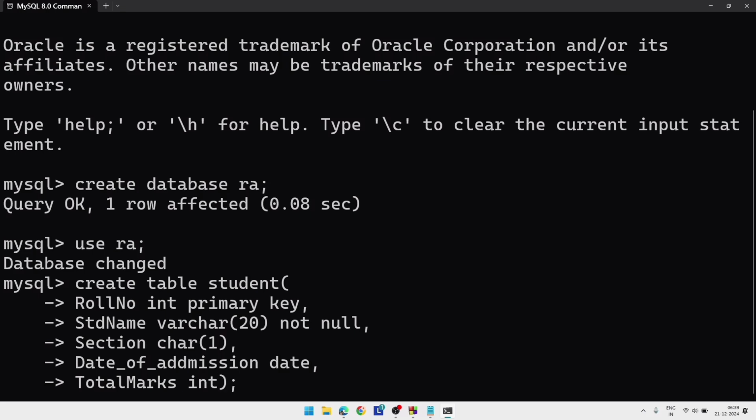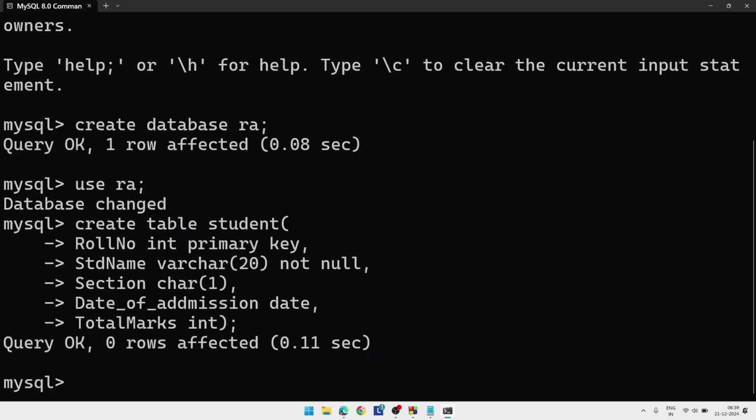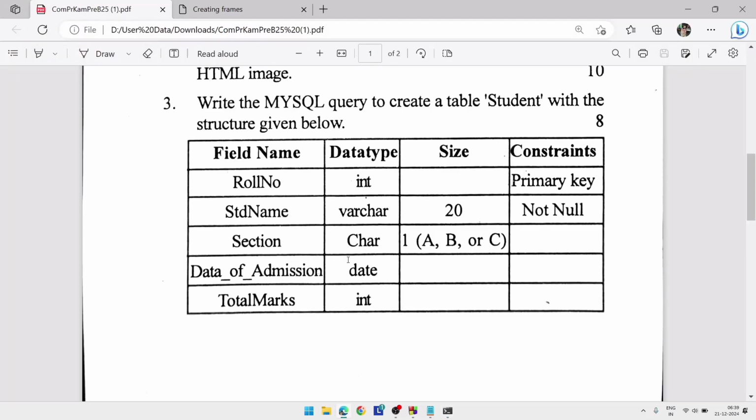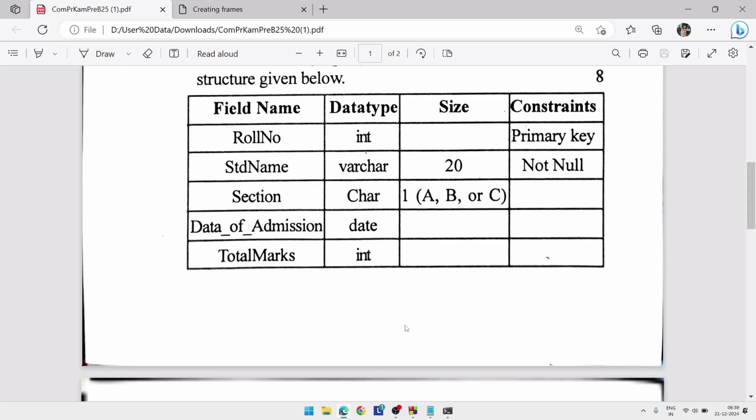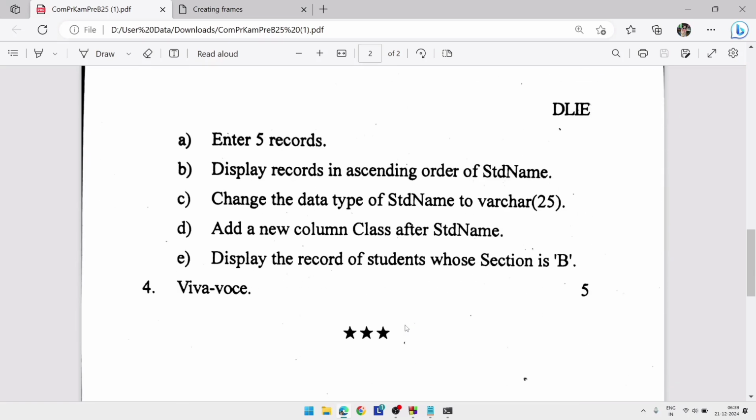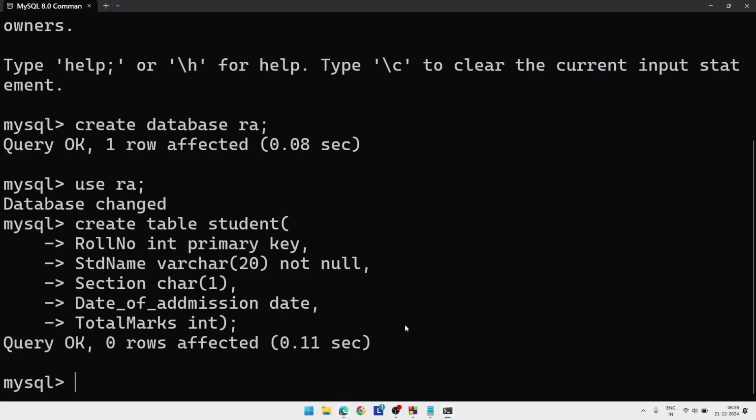If there is no error, then we'll get the output query OK. So query OK came, that means our table is created. So first question done. Now we'll move to the next question. Enter 5 records. So we'll have to enter 5 records.